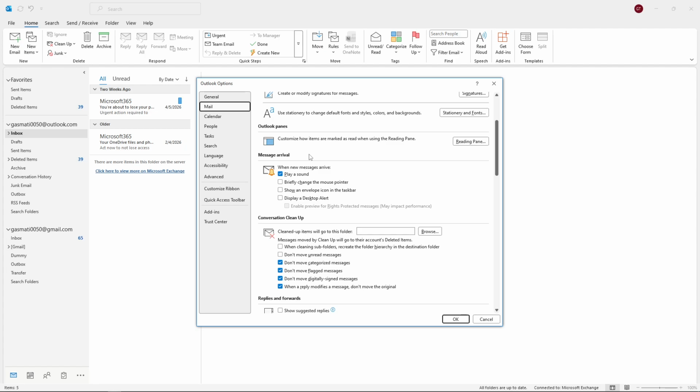Here's where the magic happens. You'll see an option that says Display a Desktop Alert. If this is currently checked, it means those pop-up notifications are turned on. Simply uncheck this option to disable those desktop alerts. Alternatively, if you also want to turn off the sound that plays when new messages arrive, you can disable the Play a Sound option as well. This gives you complete control over how intrusive or quiet you want your email notifications to be.